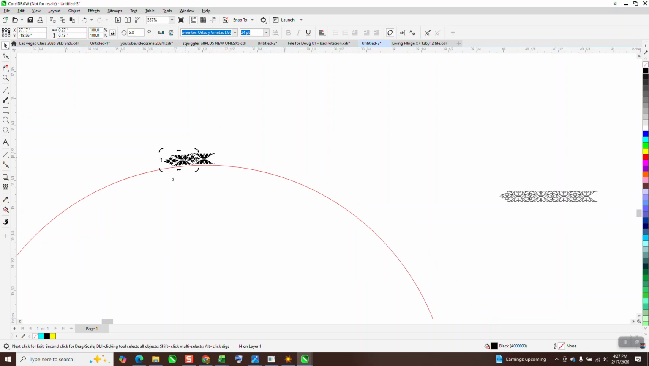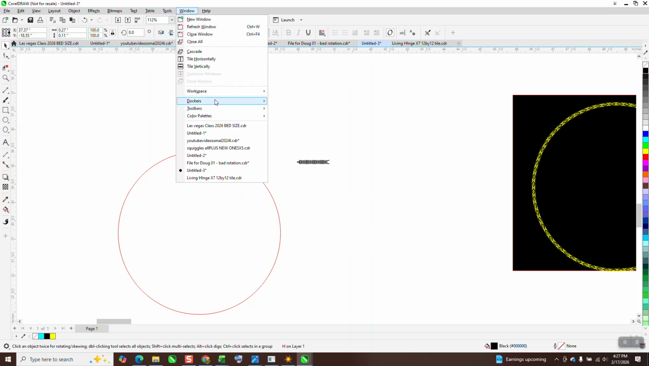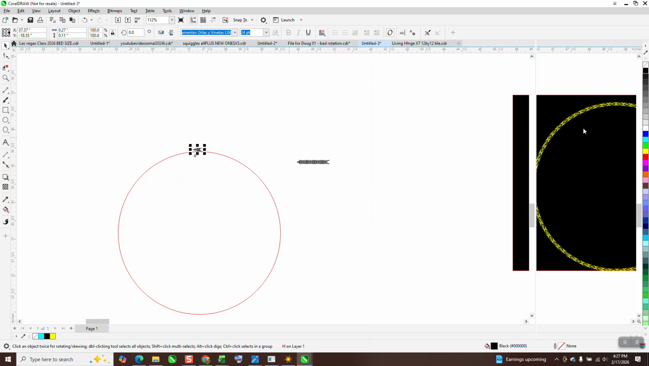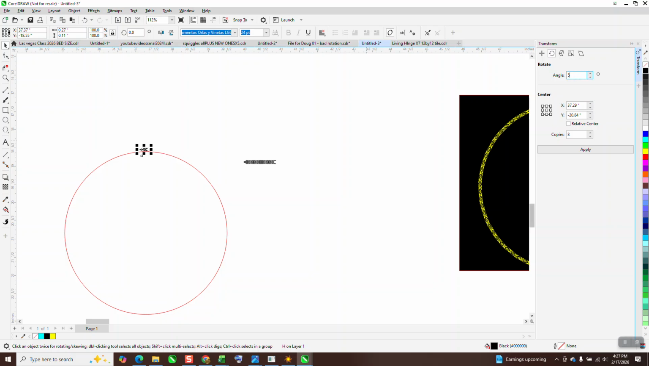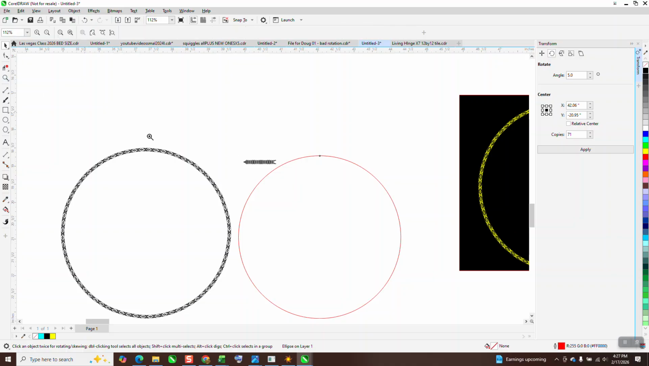Now this would be a very good one to use the transformation docker instead of, so I'm going to make sure there's just one of these. I'm going to hit Alternate C. I'm going to go to Windows Dockers, transformation or transform, depending on what version. I'm going to go 5 degrees. We need 72, but I'm only going to type in 71 because we already have one. And look at that.